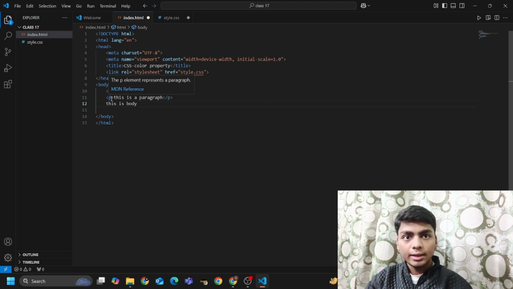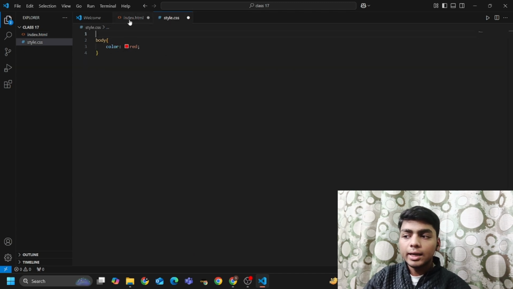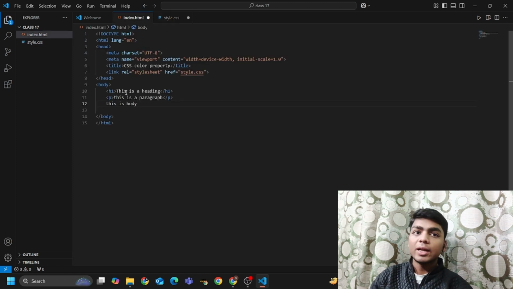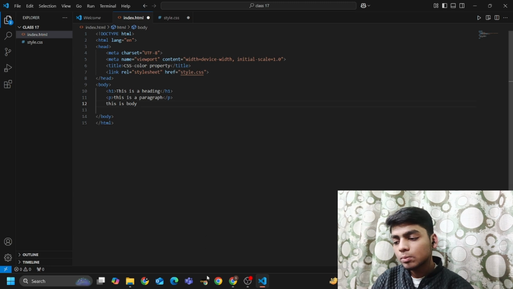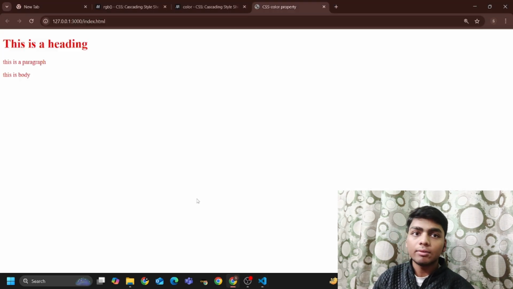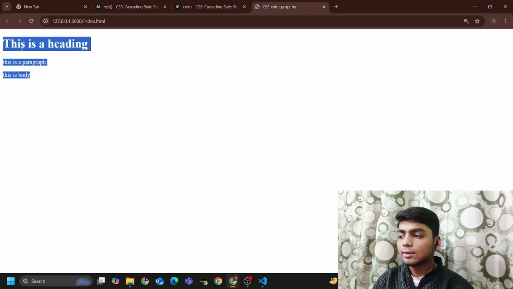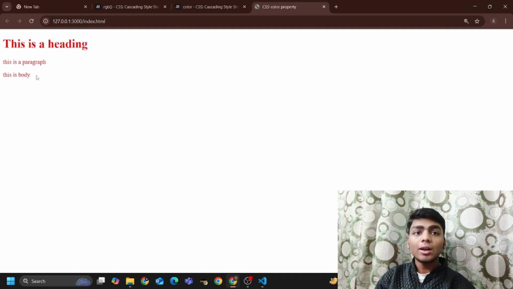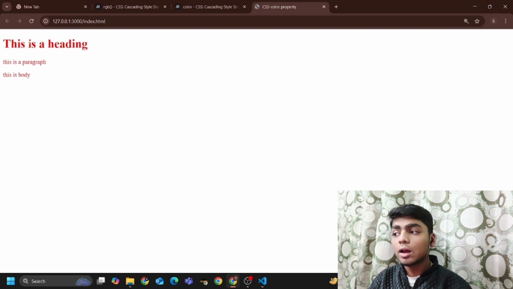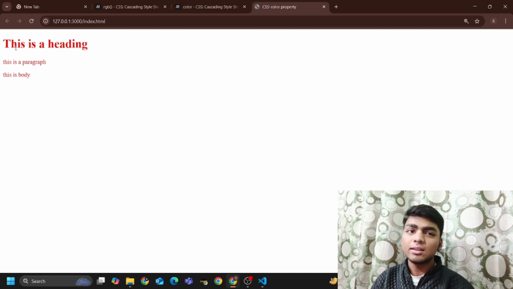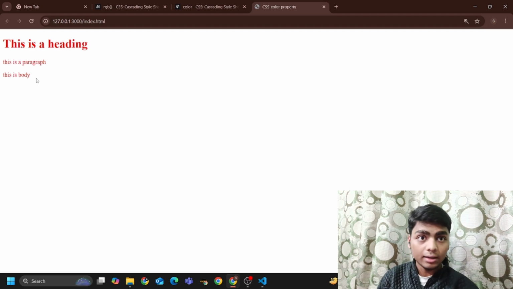Since I have applied the color property to my body tag, my paragraph tag and h1 tag will inherit that property, and the content inside my website will be red. As you can see, this is heading, this is a paragraph, this is body, all are written in red color. And if I refresh, this is red, all the content is written in red color.